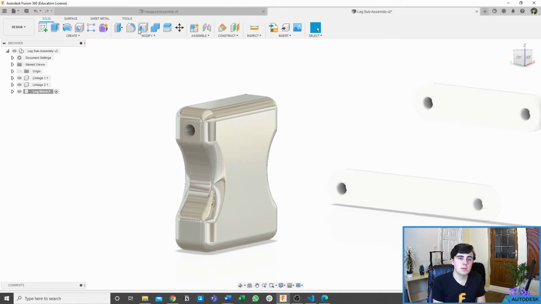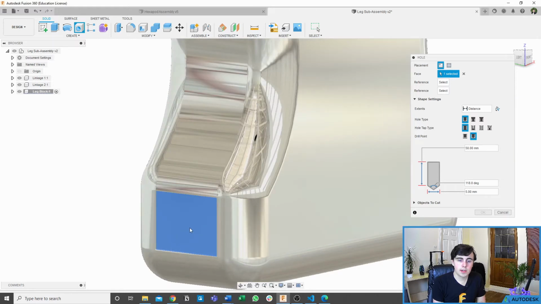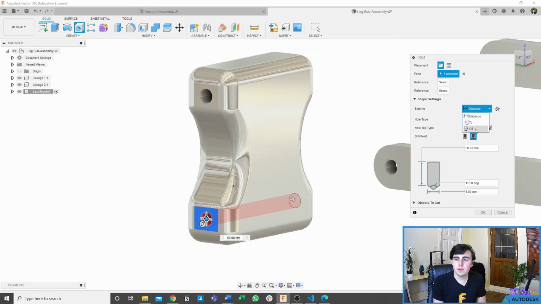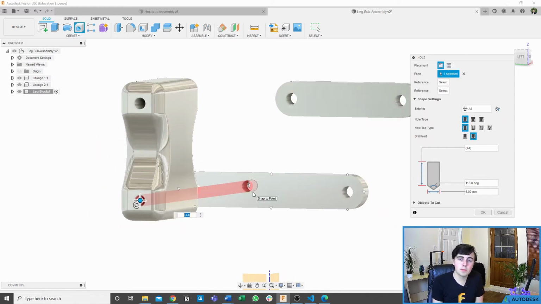So we're going to go in, create a hole, and do exactly the same thing. Click, and then drag it. Oh, there we go. Click, drag it onto our reference point. Now if we select all here, you might notice that it's actually cutting through our second body. Now we don't want this, but as we're on all, as I said, it will cut through anything that it sees in its path.